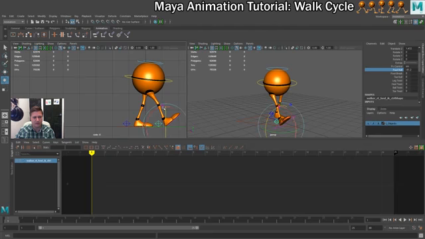So I'm going to move it to there. I think I've actually overextended that a little bit on the foot roll. So I'm just going to rein that in a little bit and bring that back. Yeah, I'm happy with that.